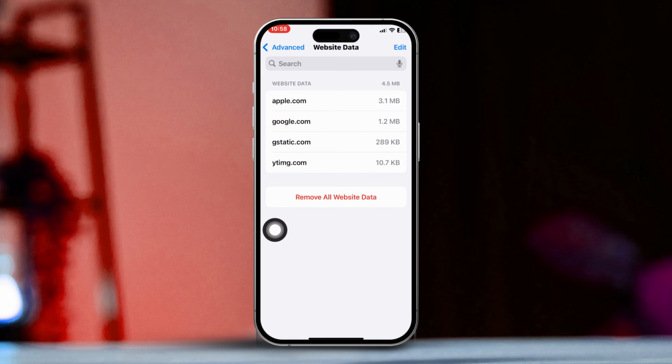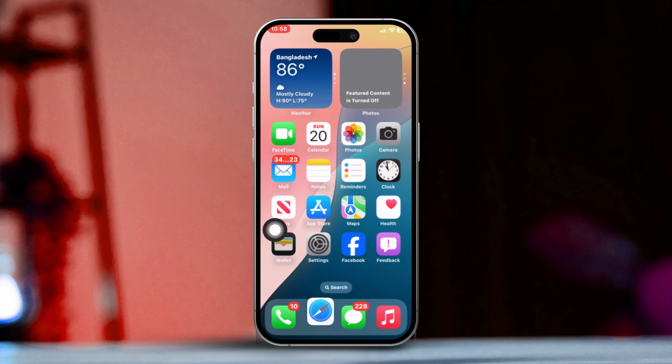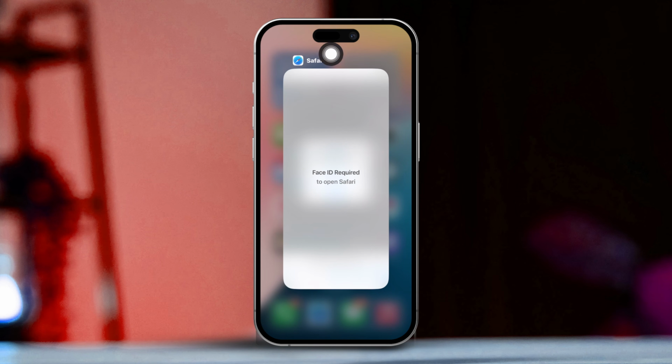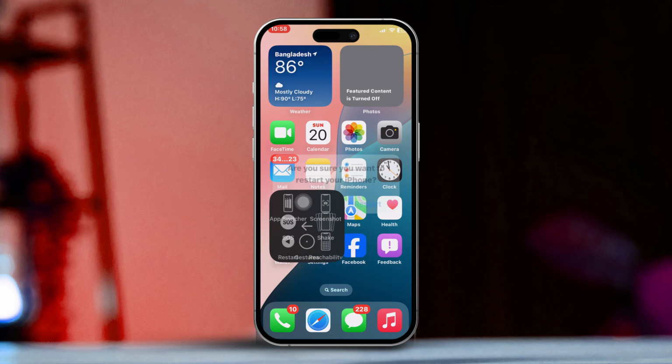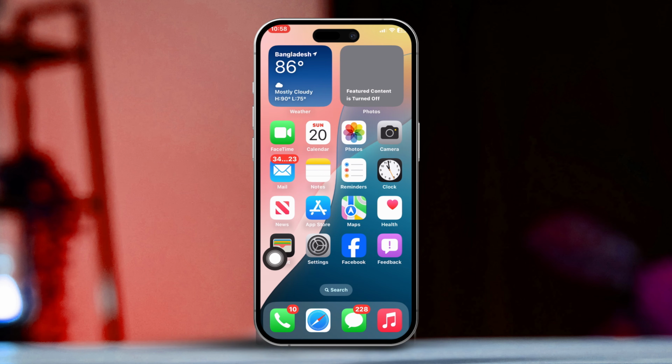Solution 4. Restart Safari and your iPhone. Now swipe up from the bottom of the screen to see your open apps. Find the Safari app in the list. After that, swipe up on the Safari app preview to close it. Then restart your iPhone. Once it's back on, reopen Safari and try to access the website again. A fresh restart can often fix temporary SSL certificate issues.